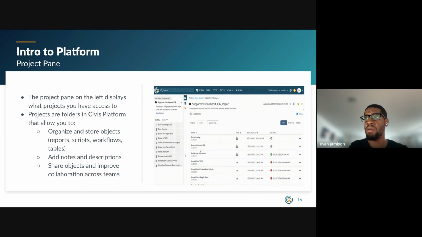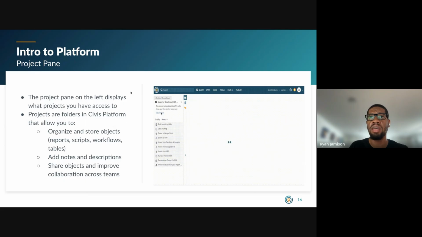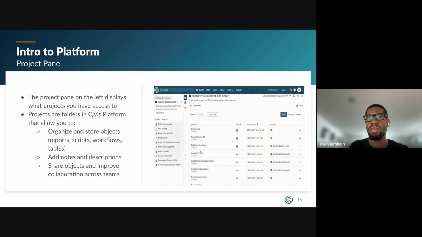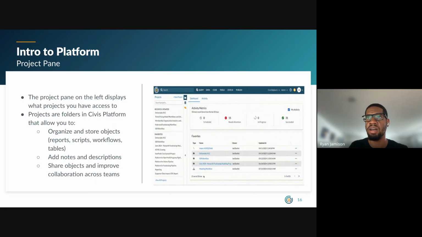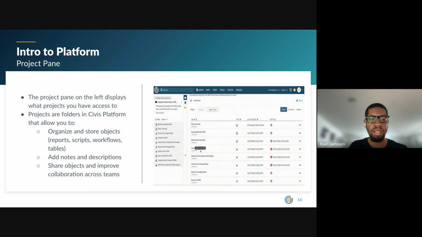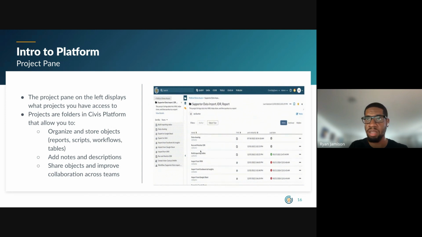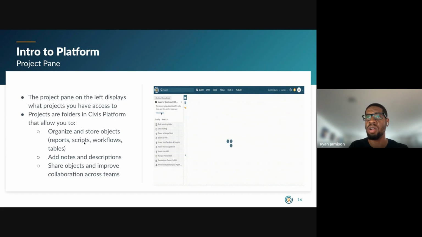So next we have the project pane. It is on the left and you click the folder icon to access the projects. When I explain it to people, I think of projects like a Google Drive type thing, where it can hold all types of different platform objects and it allows you to organize them in a logical way. So projects are folders in Civis Platform, and you can organize and store objects.